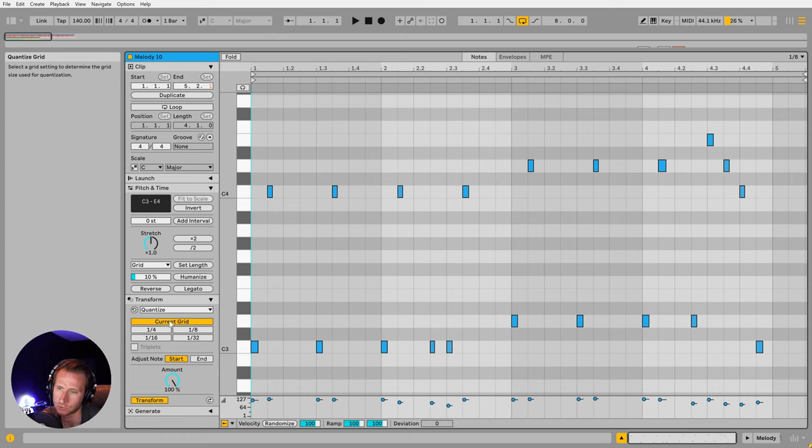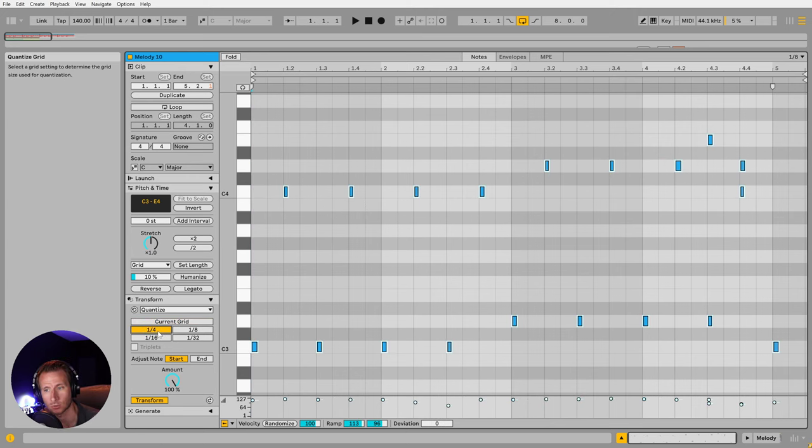And the settings are pretty straightforward, right? We're snapping to the current grid, which is in eighth notes, or we could snap to quarter notes, 16th notes, eighth notes. Find that balance, guys. Use this to quickly get your stuff in time, but don't go overboard with it so that you're not sounding like a machine making music.